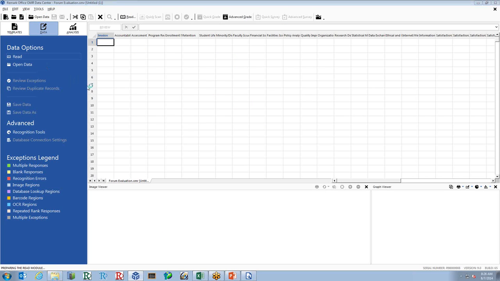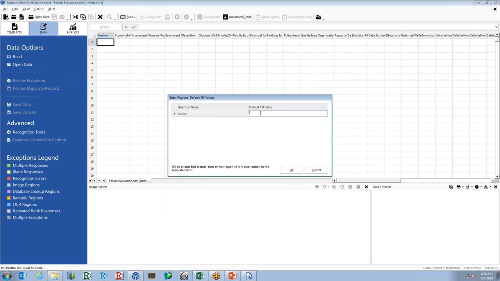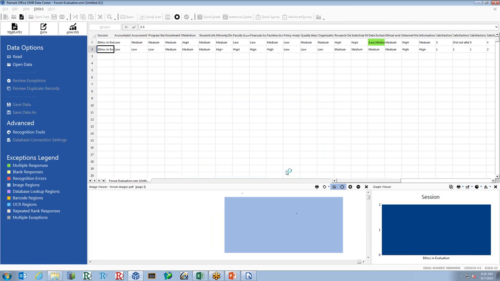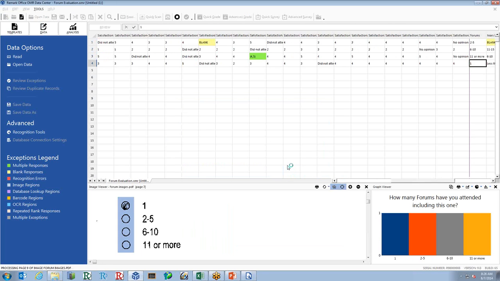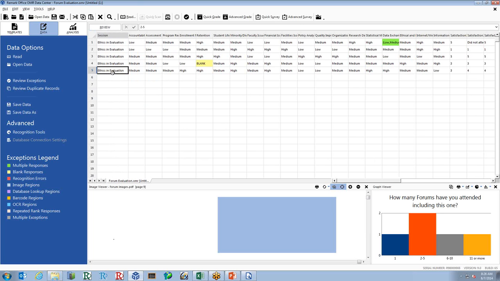So I'm going to read in some forms. Now when I click read, I get this extra window. So let's say this is a session evaluation, and this one is called Ethics and Evaluation. So now what's going to happen is, in that image region that I created, it's going to put in for me Ethics and Evaluation for every form that I scan.